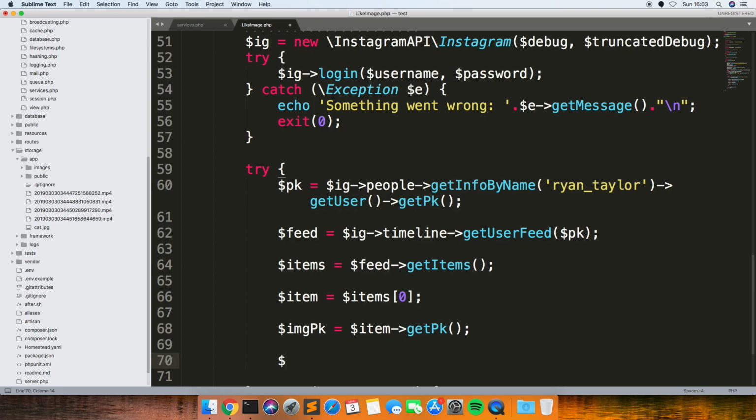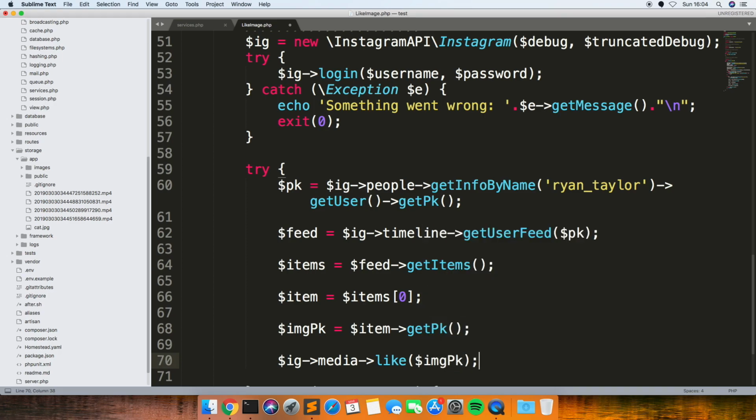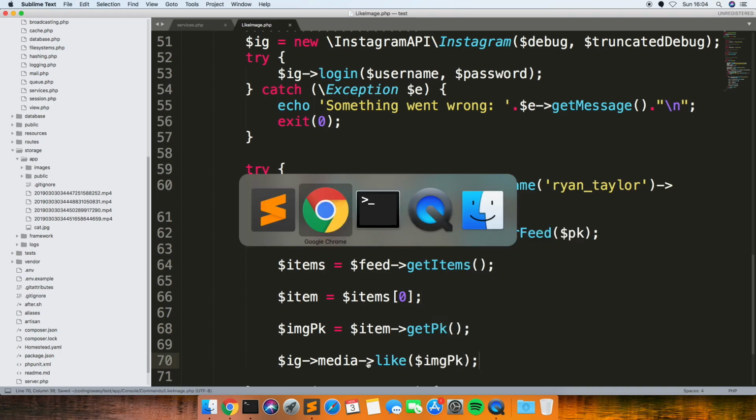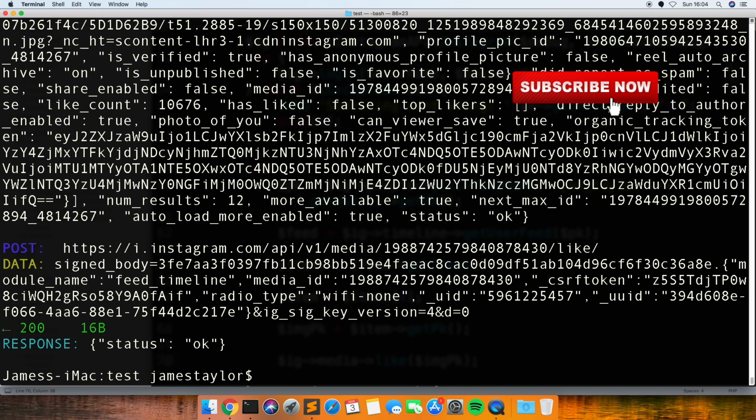Let's see if it works. I'll just have a quick look on my phone and see if it's worked. Yeah, so that's worked. Let's see if it tells you here. It says okay, so I'm guessing if it says okay, then it probably has worked. But yeah, I've just checked on my phone and it's worked.